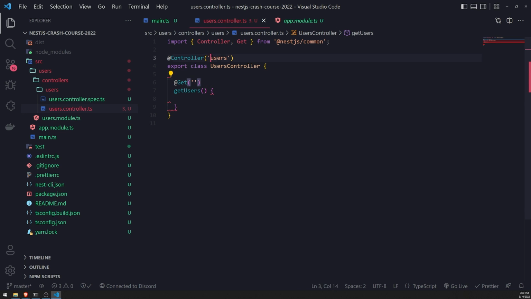We can pass in an argument to define the route for this endpoint. For example, the base URL is /users, but if we wanted to do something more advanced, such as fetch, in order for us to hit this specific endpoint, we would have to visit /users/fetch. But for now, I'm just going to leave this alone. If it's empty, that means the base URL will just be /users, and you'll see that in just a second.